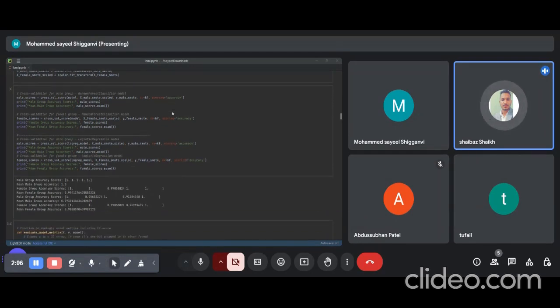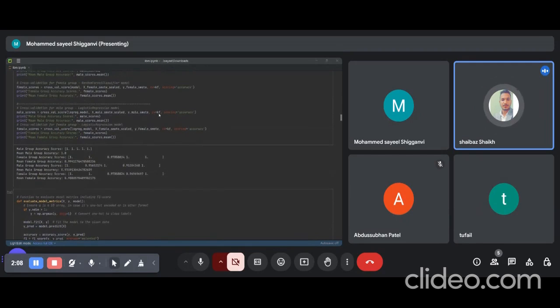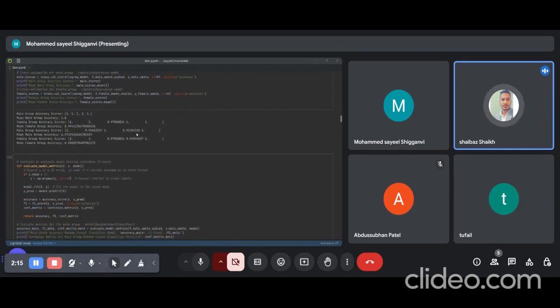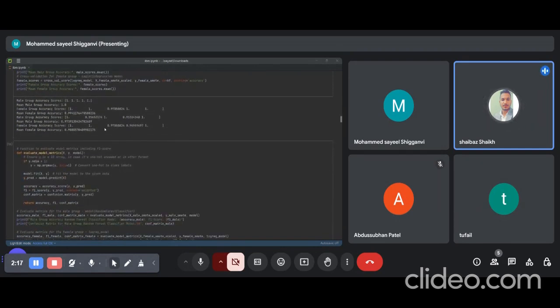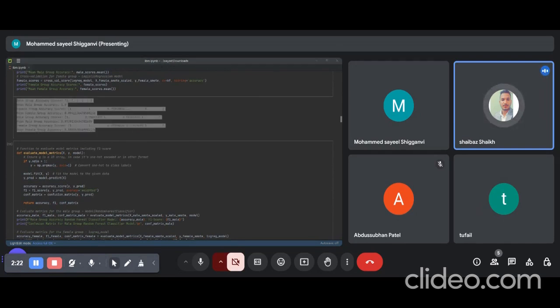Result for random forest classifier. Male group accuracy 100% for all folds, mean accuracy 1.0, perfect performance. Female group accuracy varies slightly, with scores ranging from 94% to 97%, mean accuracy 97.01%. Result for logistic regression. Male group accuracy varies between 91% and 100%. Mean accuracy 97.39%. Female group accuracy varies between 94% and 100%.